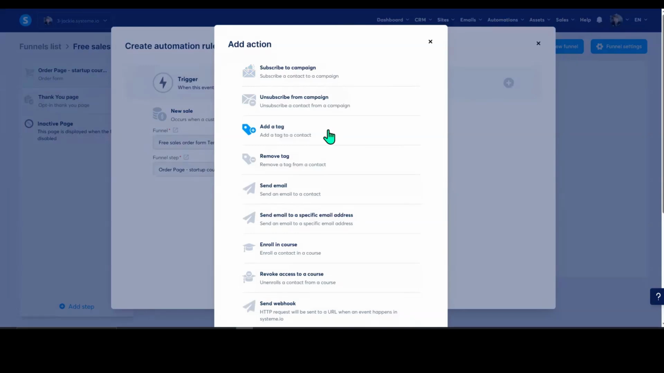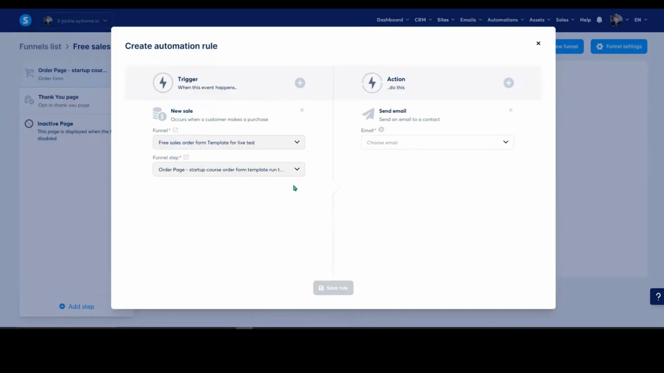You can add a tag to actually show that they bought that particular product, to be able to segment them for later when you're sending out emails. You could even remove a tag. You can send an email. What's quite nice to do, if you haven't created a campaign, it might be a good idea to create one email to welcome the customer, and this is where you would do it.